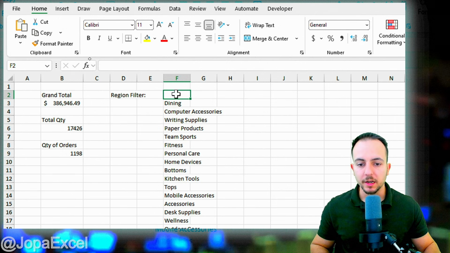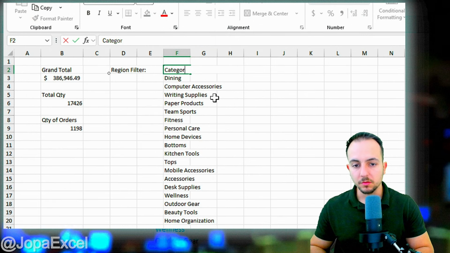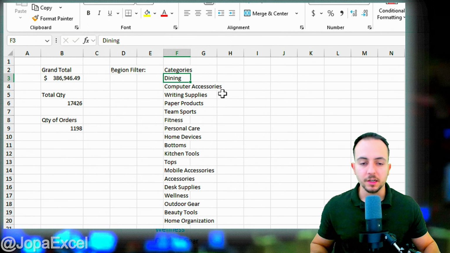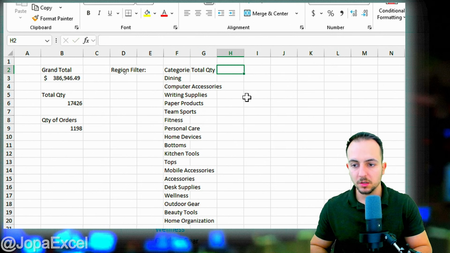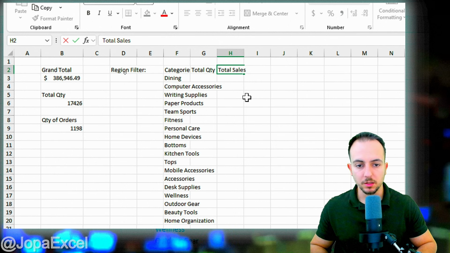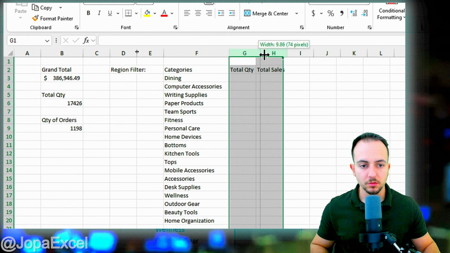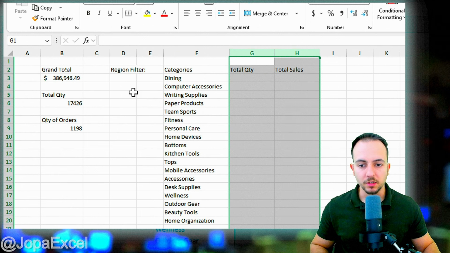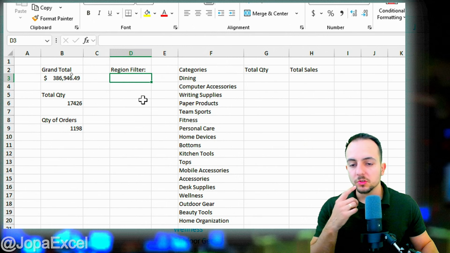Okay. And as the name for those lists, I want to go with maybe categories. And then we can hit enter. And as the second column, we can go with maybe total quantity and grand total or total sales. Hit enter again. Let me increase the width of the first column and also the width of both of those last columns. And as the region filter, guys, we can do something interesting here.